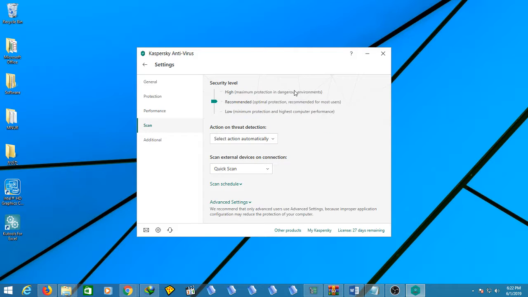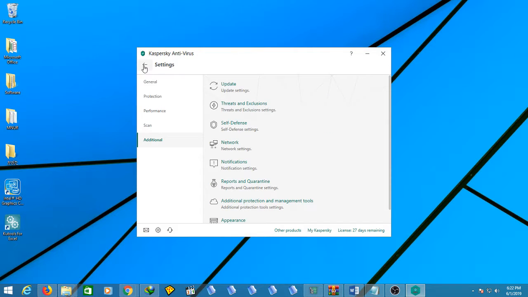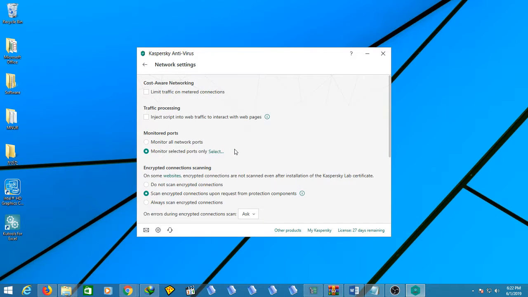So the scan here, so you can see here. So you can have the exclusions, which exclude the files or folders from this app's scan, and the self defense, the network settings. Okay, so we see the network settings here.